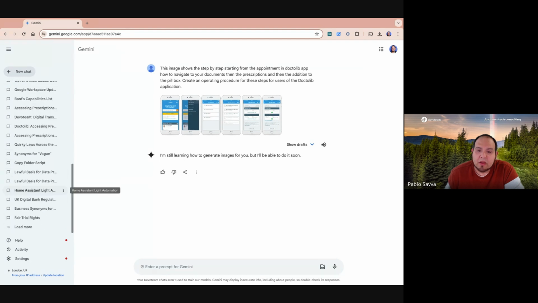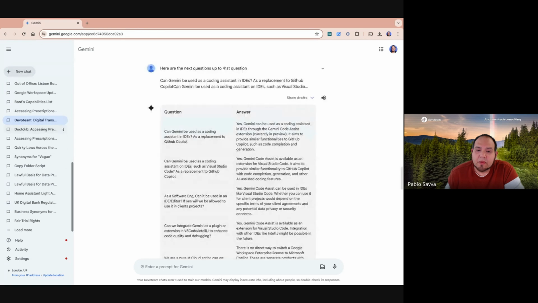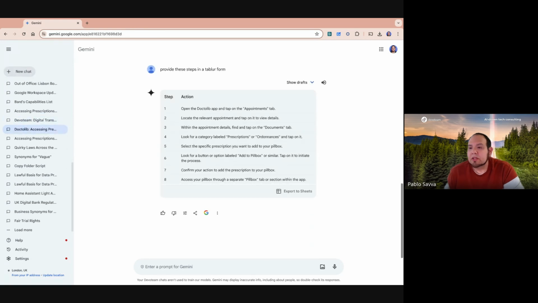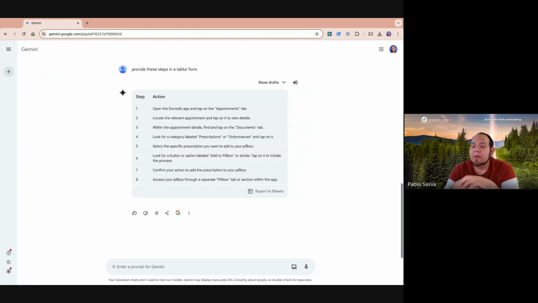Here we go. So this is the output I would have expected. It took a look at the application, the image. It's done details as to where to click and what to tap on the app. And it shows you look for the button or option labeled add pillbox or similar and tap to initiate the process. And I can export that to Google Sheets now as well.